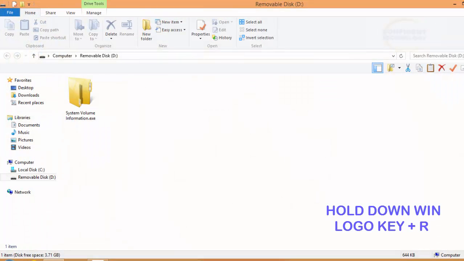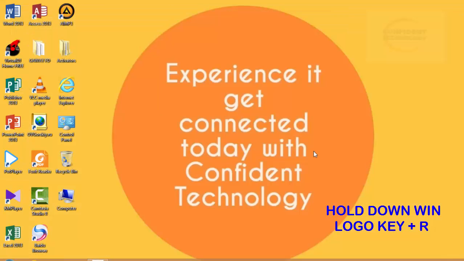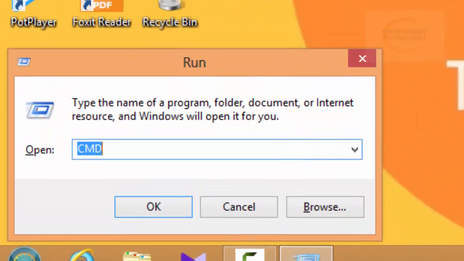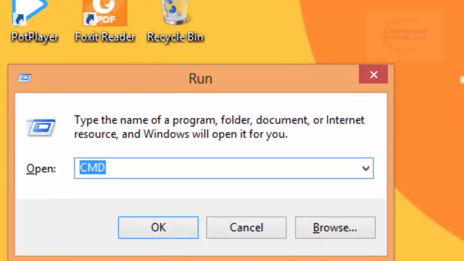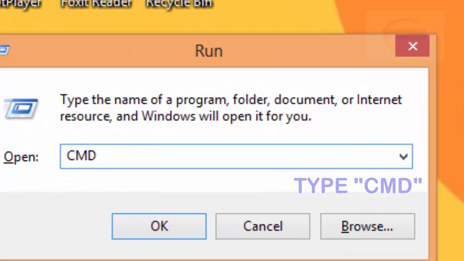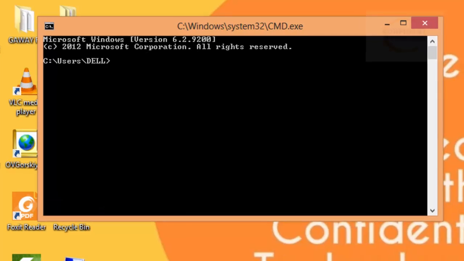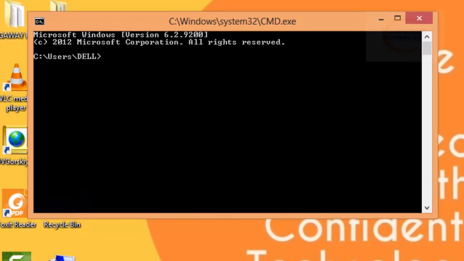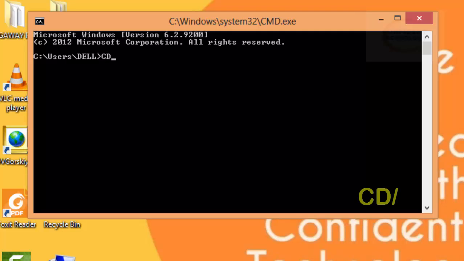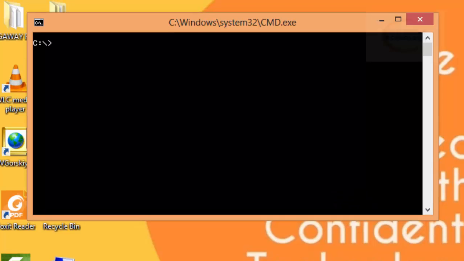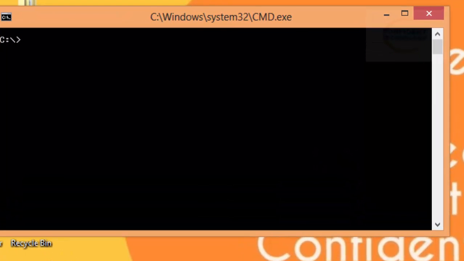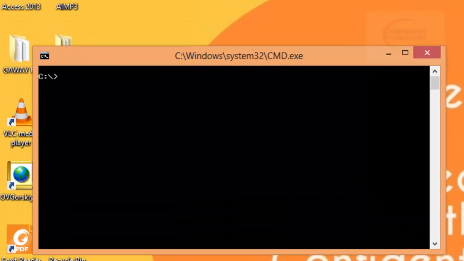Hold down your Windows logo key and press R. From the Run dialog box, type CMD and press enter. It will bring you to the DOS environment. Now in the DOS environment, type CD \ and enter, and CLS and enter to clear the screen. Now we are going to use our advanced command called DiskPart.